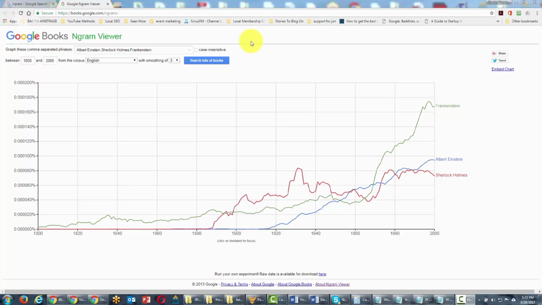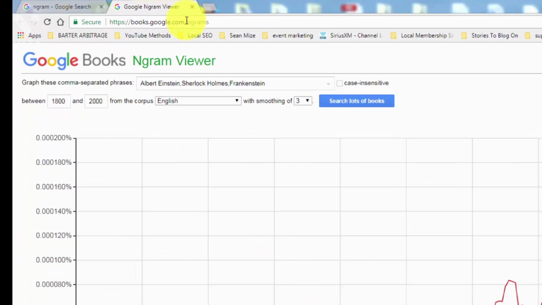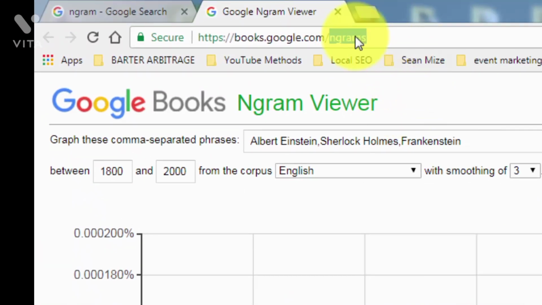Welcome back. You are now looking at Google Books Ngram Viewer. You can visit this site at books.google.com/ngrams. It's spelled a little weird. You'll have to type in the letter N, then grams.